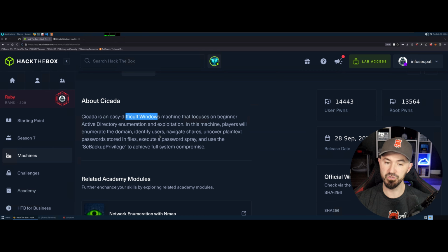My IP address for this machine is 10.129.161.181. I did start a scan just for time's sake. Oh, not that, that's the VPN. Sorry about that. So if I do an ls here, I can see the cicada.txt. If I cat that out, we're going to go over this in a sec.